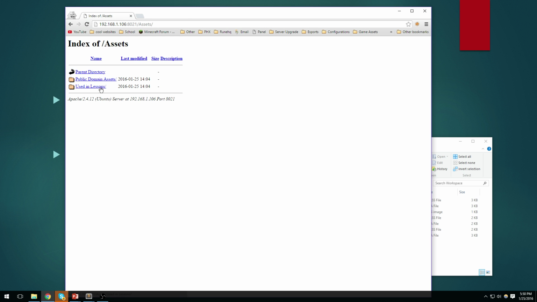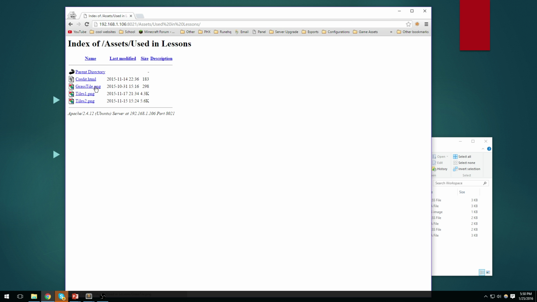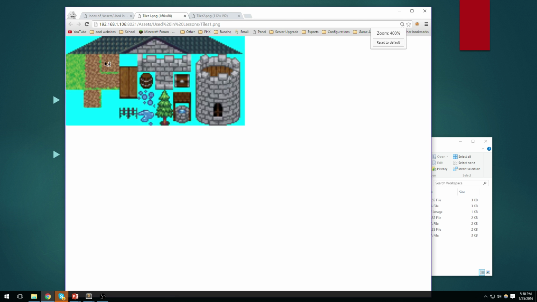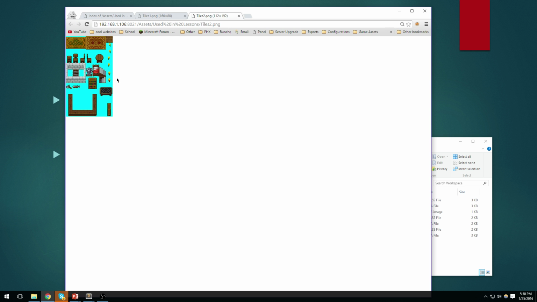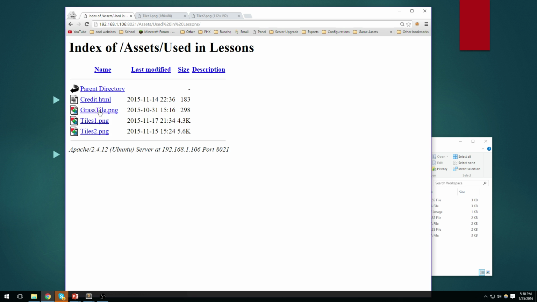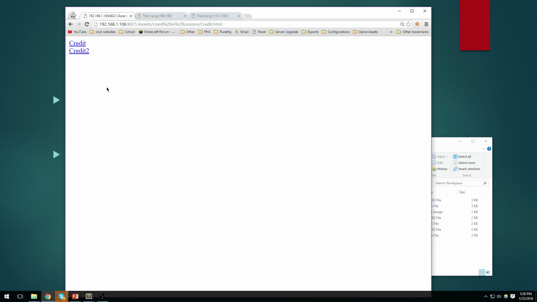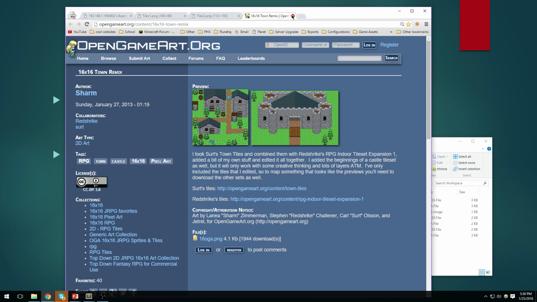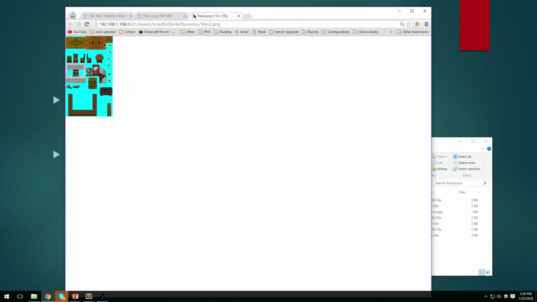I have public domain assets, and I have used in lessons. The ones that we're going to use in the lessons are these two sprite sheets. Maybe I'll add a few more later, I'm not sure. Right now, these are ones that I got free online, and the credit's right here if you want to give anybody credit. If I remember correctly, I'm pretty sure the licenses are public domain. If not, you just need to give credit. I think for this one, you need to actually just give credit to them.